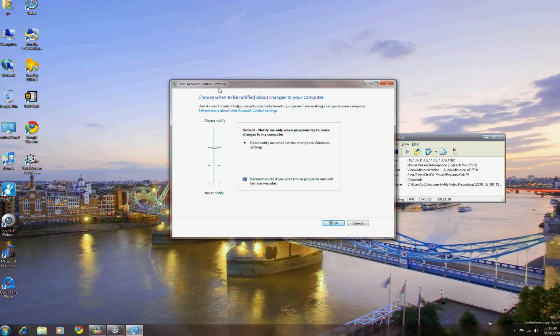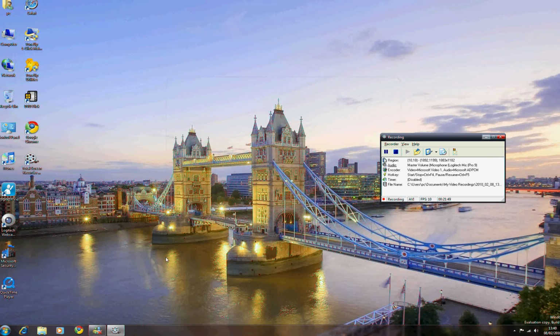Okay, so that's your user account control settings. Basically, that's what that is. And it is choose when to be notified about changes to your computer. Okay, it's a security feature that they're building. Now, you can turn it off if you are, I would say, well into computers in a big way. Okay.